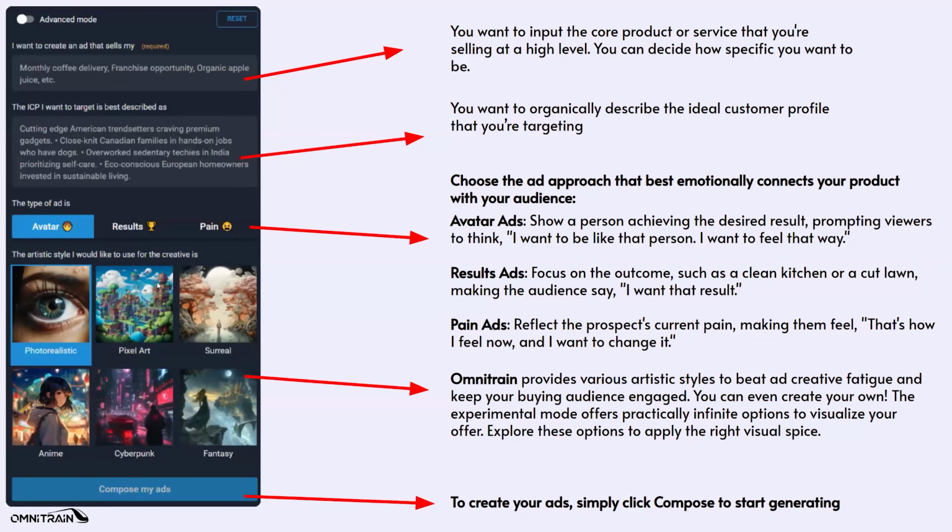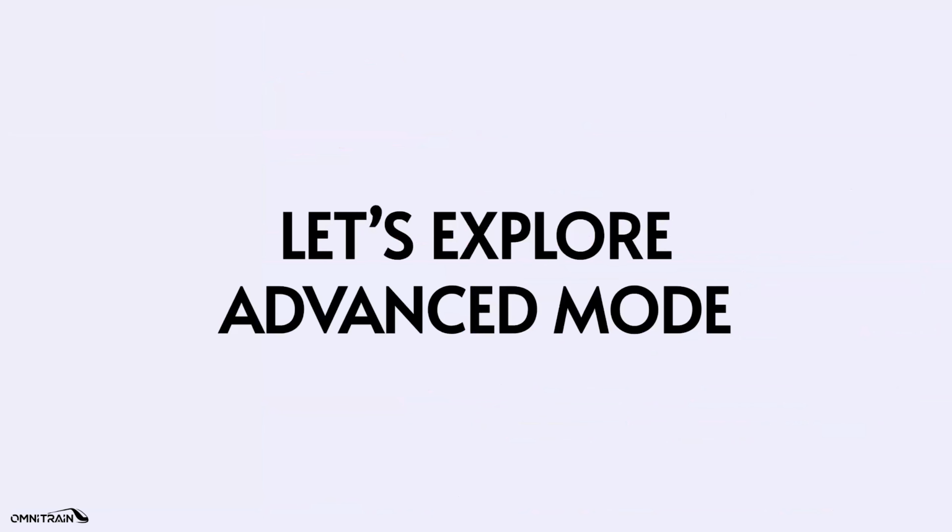We can select the artistic style, and these different options allow us to mix things up. Variety is the spice of life. Through variety, we can beat ad creative fatigue, stand out in our market, and keep our buying audience engaged. And just so you know, not only can we select from 24 different art styles, we also have an experimental mode where you can simply describe the art style that you want, and the system will visualize that art style. You'll find that in the advanced mode, which is what we're going to cover next. So let's explore that advanced mode.